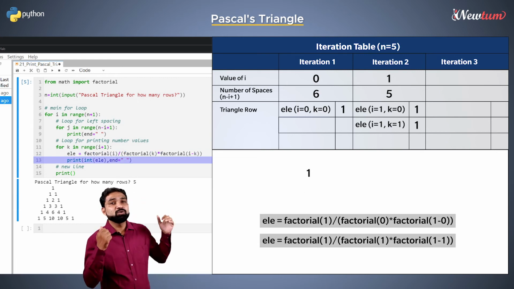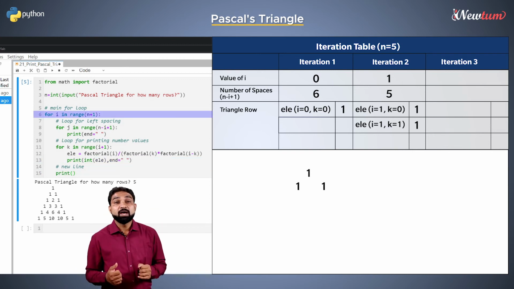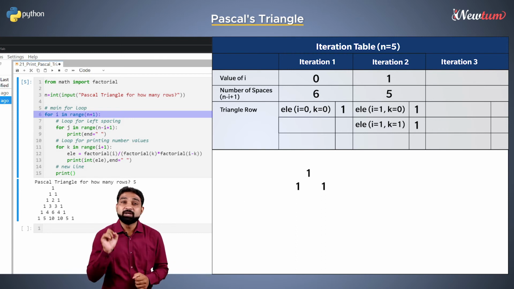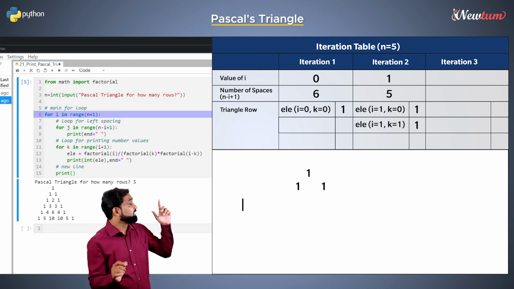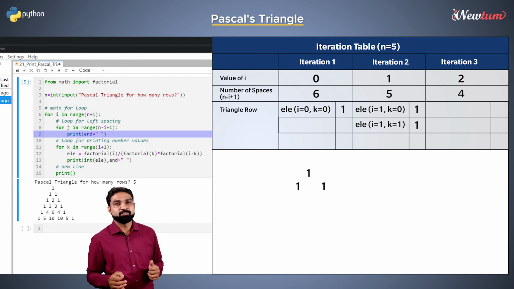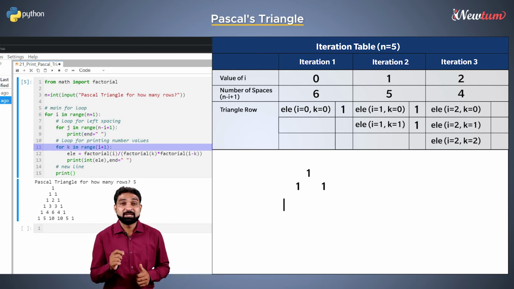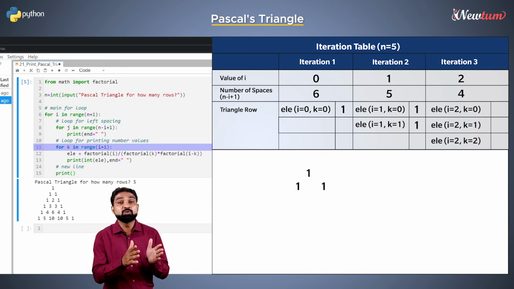After printing 1 two times, the control will go to the main for loop and the whole process will start again. The only difference is the value of i is 2 now. Now, the cursor will come to this space loop. Now, it's time for the k loop again. This time, it will run 3 times with the value of k going from 0 to 2.